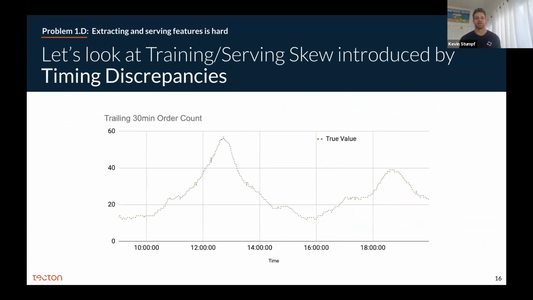Another common source for train serve skew is introduced by timing discrepancies. Let's take a look at another example here, which is, again, the DoorDash food ordering service, where you want to predict how long it is likely going to take for a restaurant to finish an order. A very important signal to make this prediction is the trailing 30-minute order count. Like, how many orders have come in to a restaurant over the last 30 minutes?